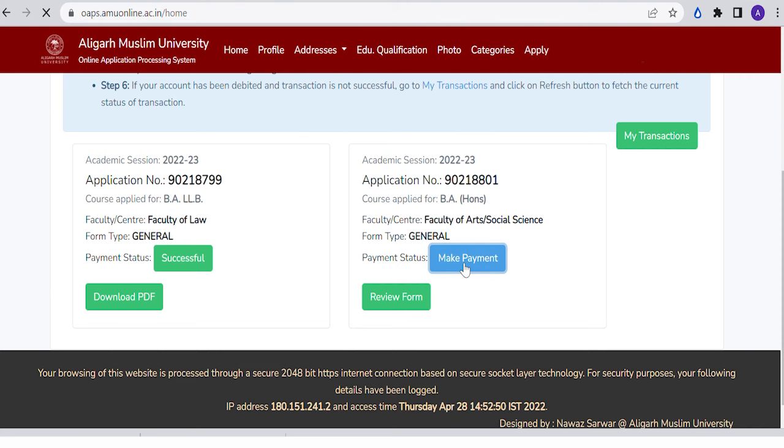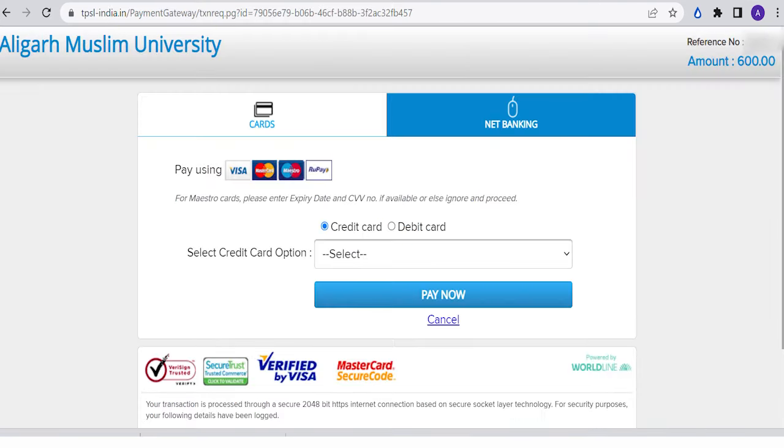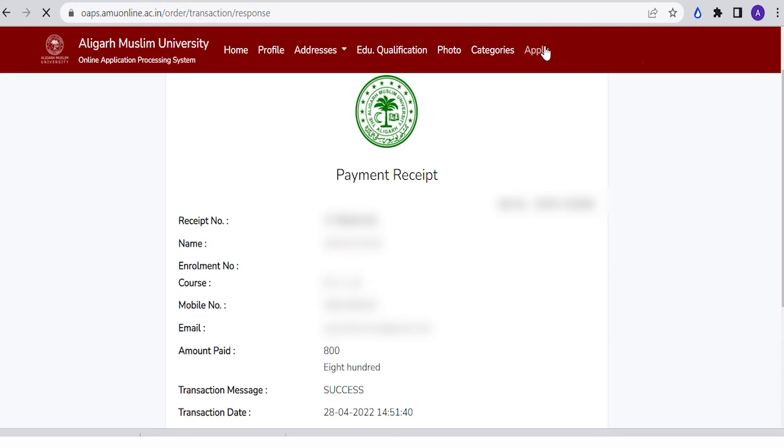Now, one important point. Candidates can apply for different courses under one account. However, they need to pay the application fees separately for different courses. After the final payment, successful status appears on your screen. The application process thus stands completed. You can download the application form as well for your future reference.